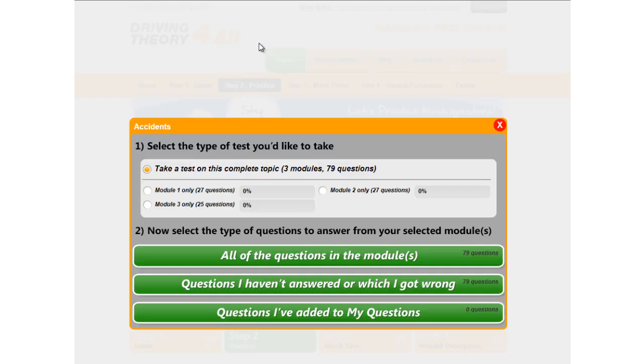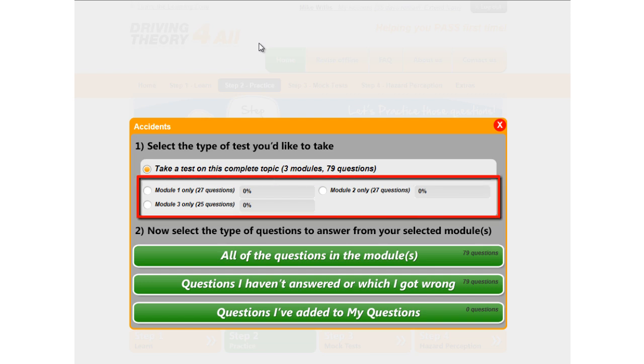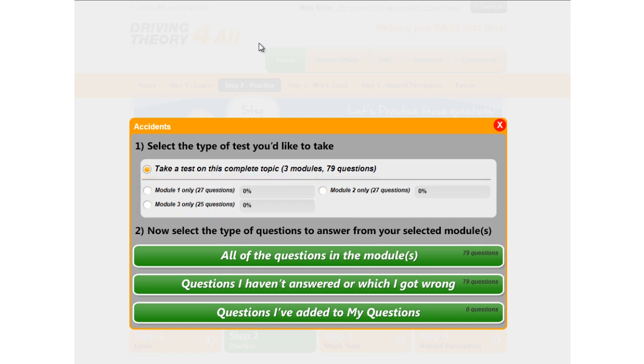So we now have a pop-up window asking us which type of test we'd like to take. We can take a test on the complete topic, which in this case comprises 3 modules and 79 questions, or we could take a test on just Module 1 or Module 2 or Module 3. For this demonstration, I'm going to take a test on Module 1, which we can see comprises 27 questions.